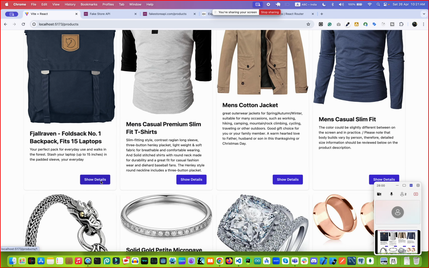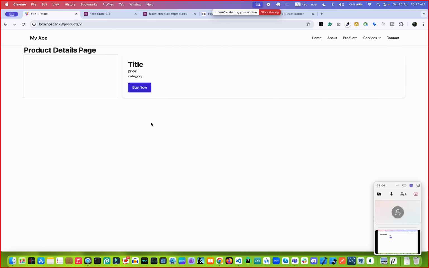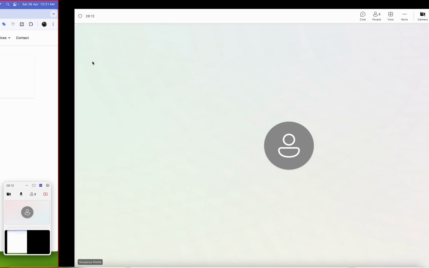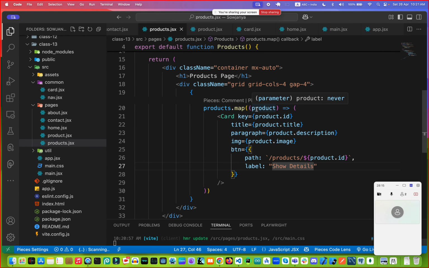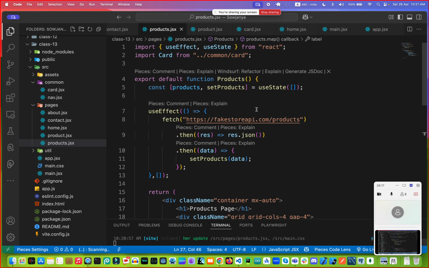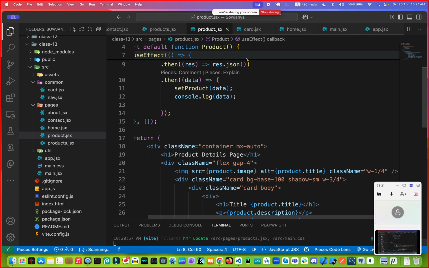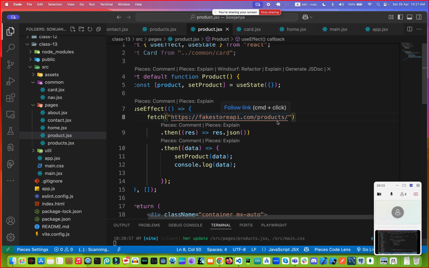If I click any product, then we can see that particular value, but the path changes and the value does not change here. This is actually the issue. So how can we solve this problem? Because this time we need to get it to change dynamically.